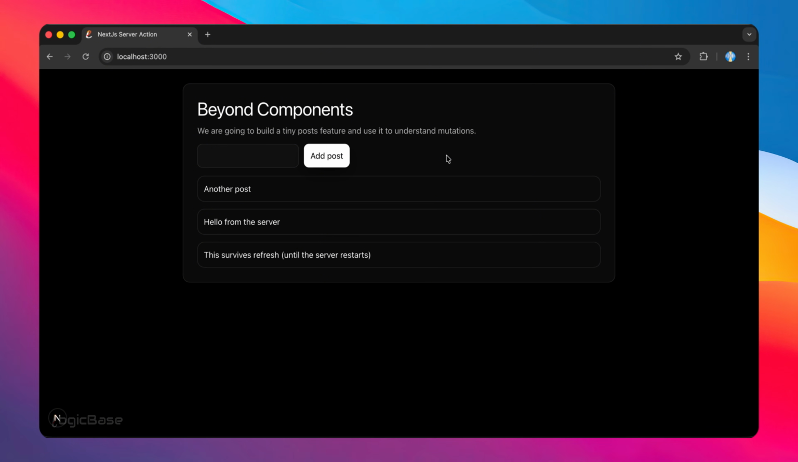The server updates app/lib/posts-store.js, and then the UI fetches the updated list again. And this is the exact reason server actions exist. Look at what we had to do for one tiny form.